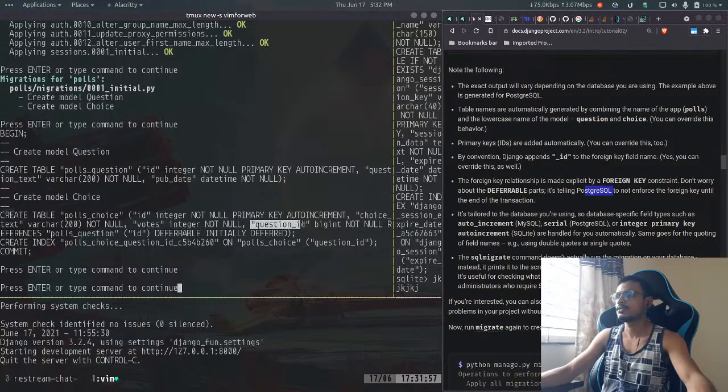And I think this is the foreign key, right? I don't know. It's tailored to the database that you are using. So database-specific field types such as auto_increment, serial, or integer primary key autoincrement.